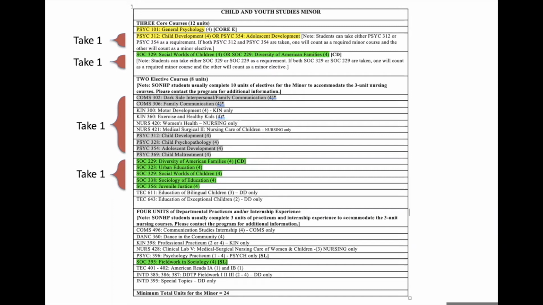So then you'd still need to take Gen Psych, and child development or adolescent development as your developmental psychology based class for the minor. And then you get to choose from one of those courses that I have highlighted in gray so that you could round out your Child and Youth Studies minor.